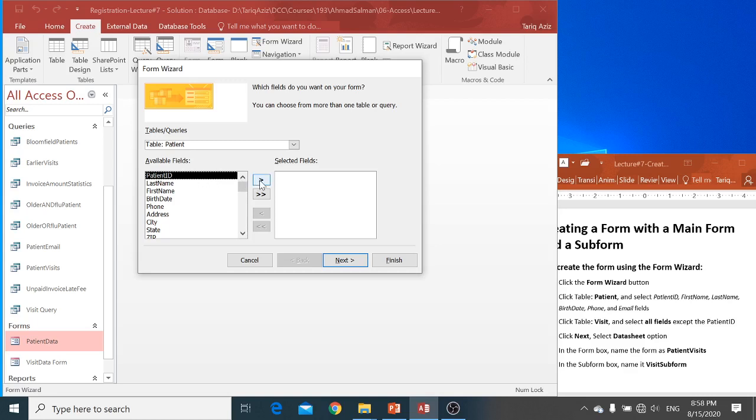need all the columns. What I can do is I can say patient ID, the first name will come first and the last name will come after that, and then I need the birth date, I need the phone, and then I just need the email. Okay, I don't need the address.